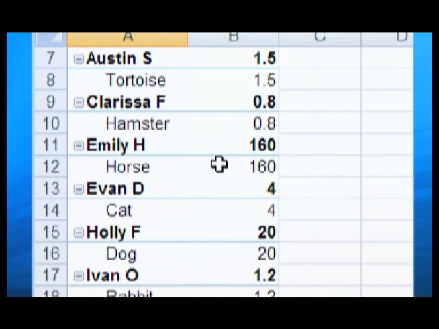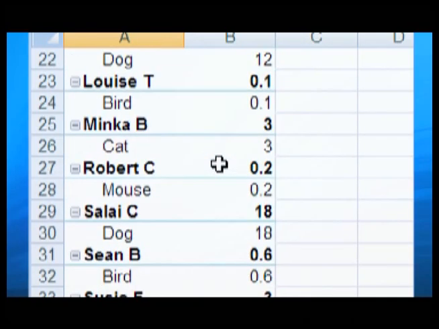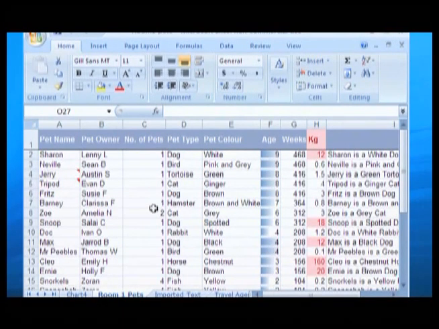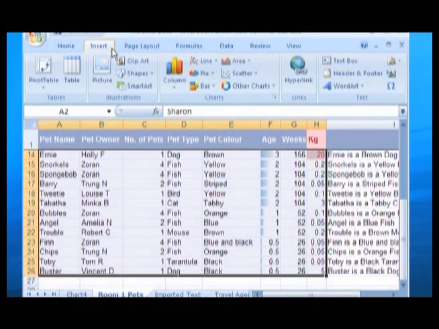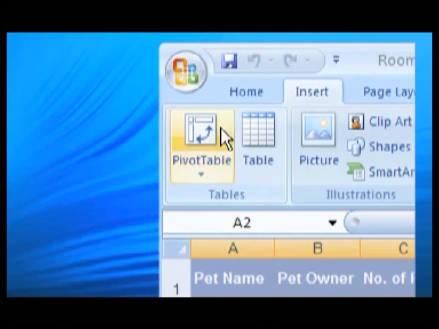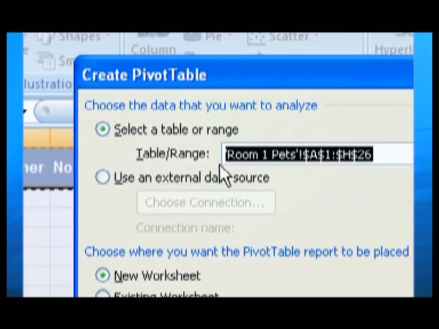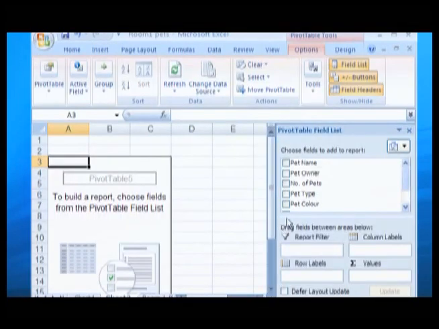Pivot tables are useful for summarising large amounts of complex data. A pivot table can automatically sort, count, and total the data stored in a worksheet and display it in a new worksheet. First, select the data to be used. And from the Insert tab, choose Pivot Table. We're asked to confirm the range of data used, where the table will be displayed, and then choose the fields that will be used to create the table.